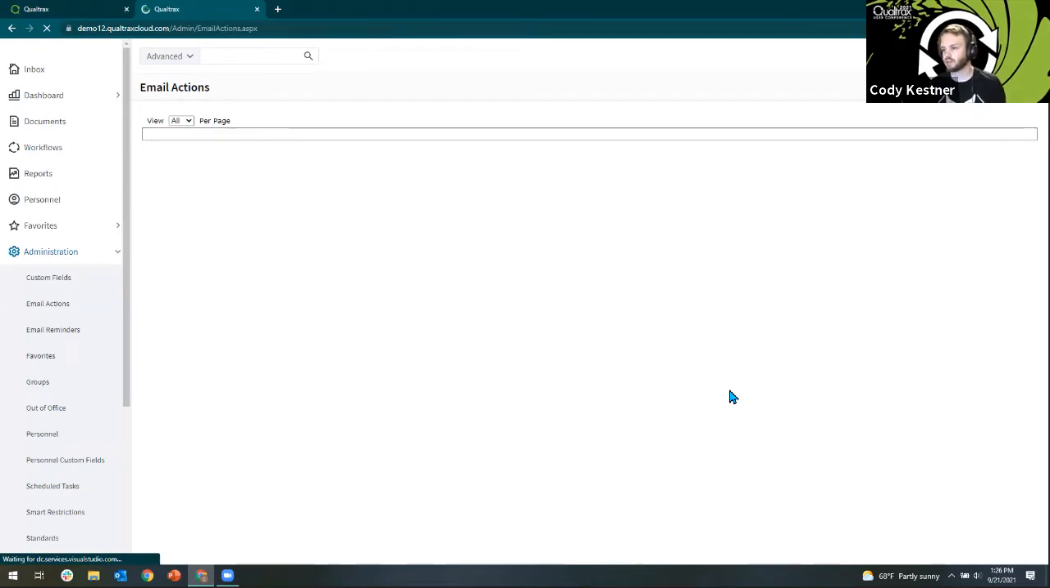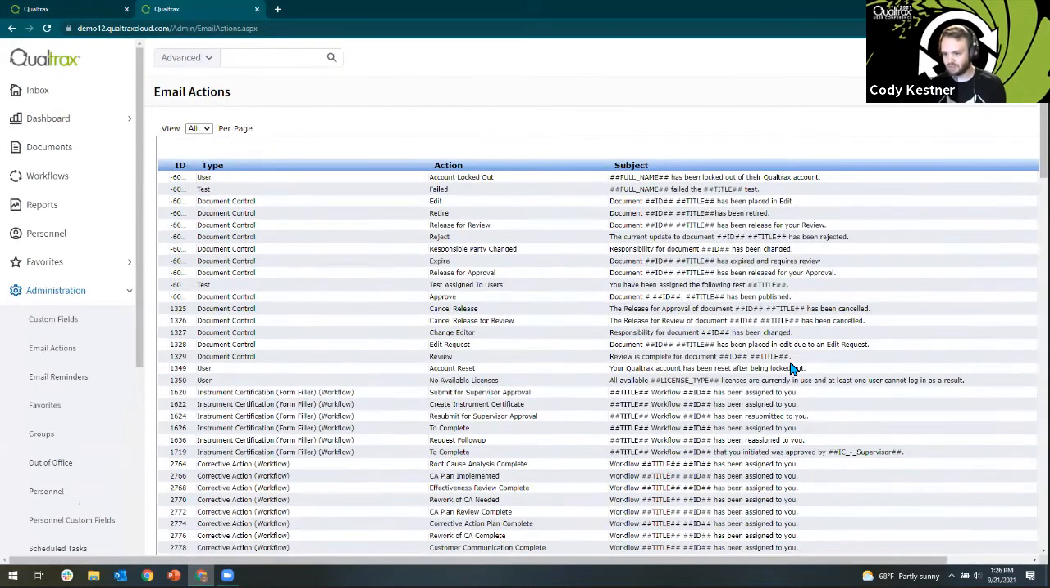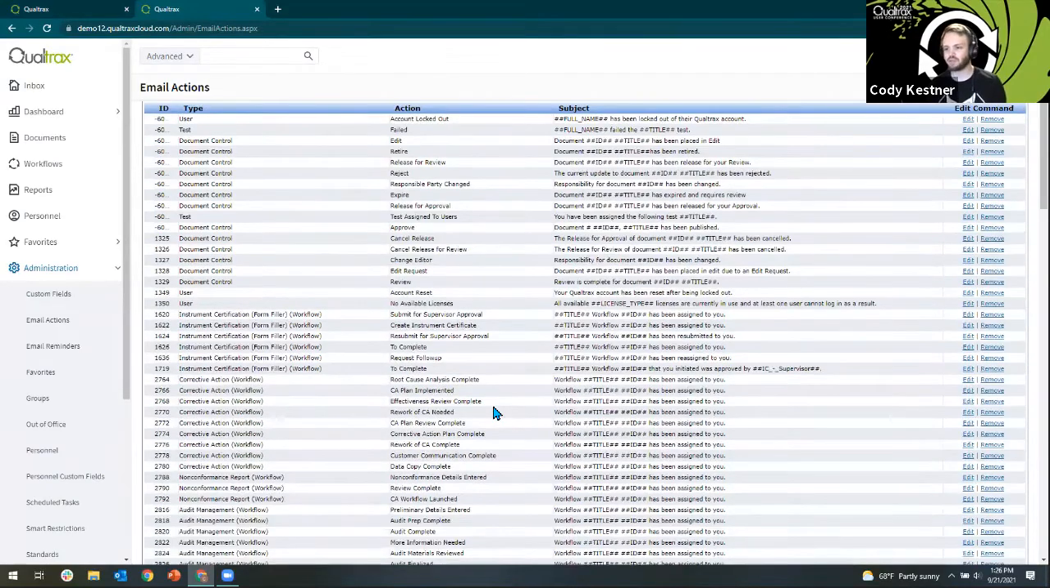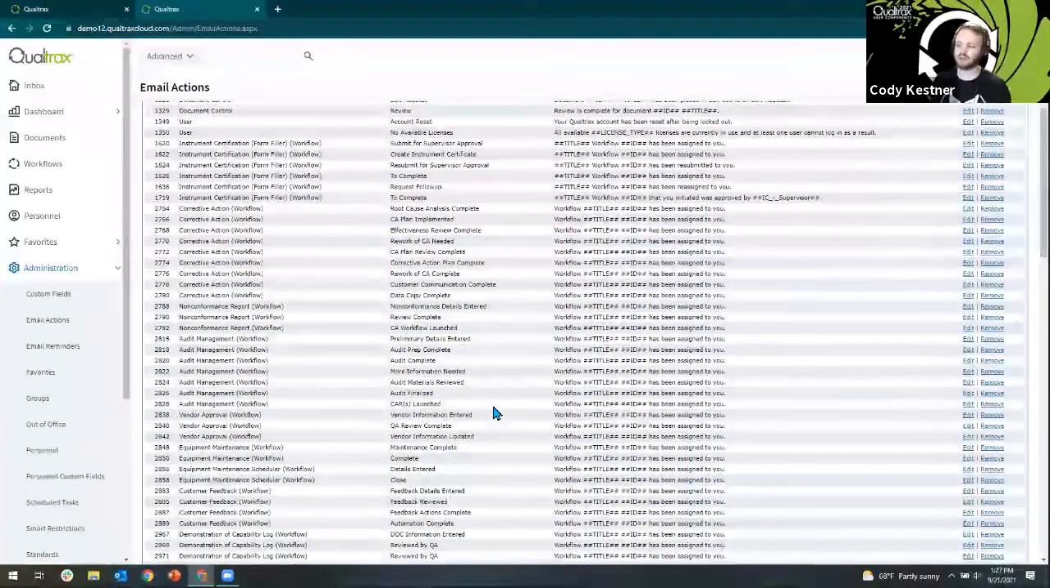So let's go back to our email actions list. There's a lot of info on this page and the other one, so I can't zoom in too much. Whenever I get back into the settings, I'll see what I can do.